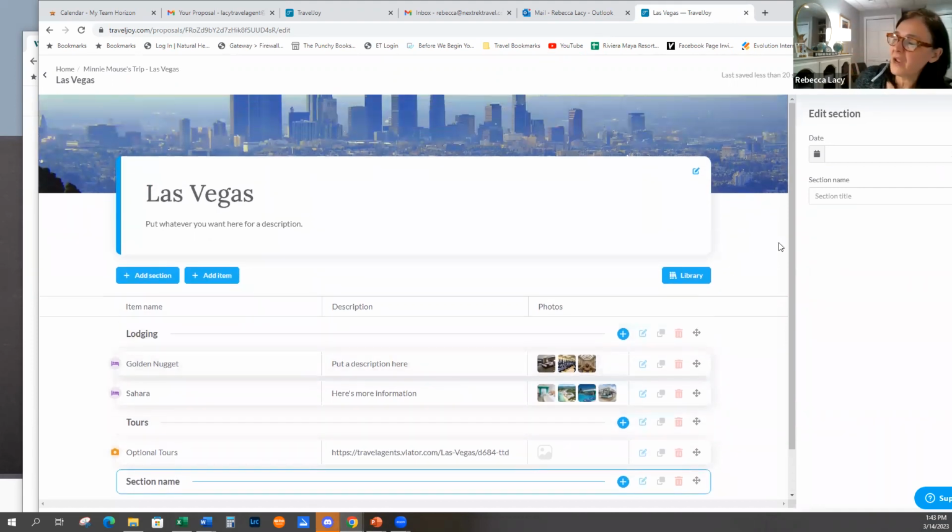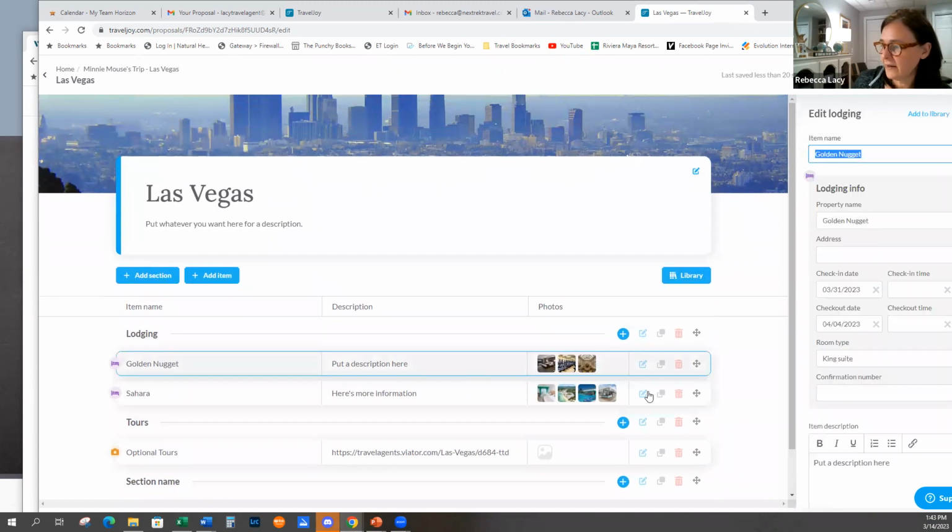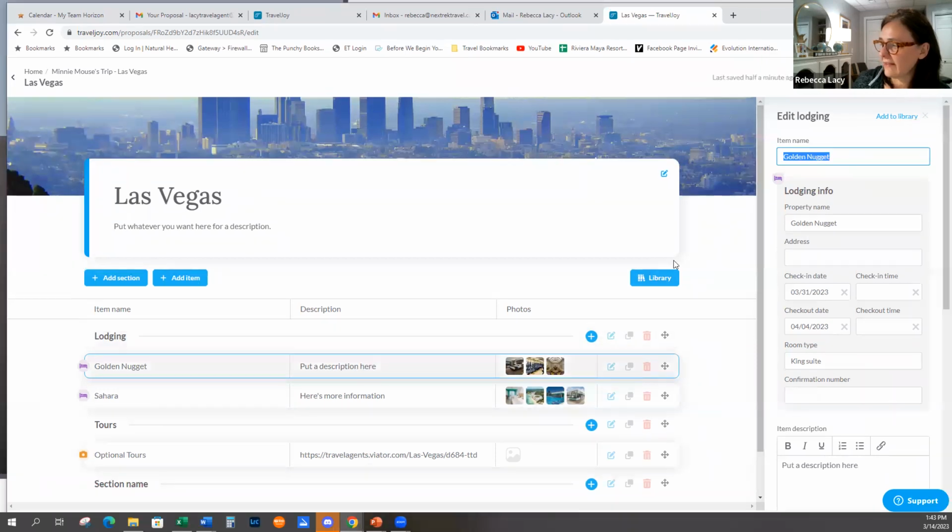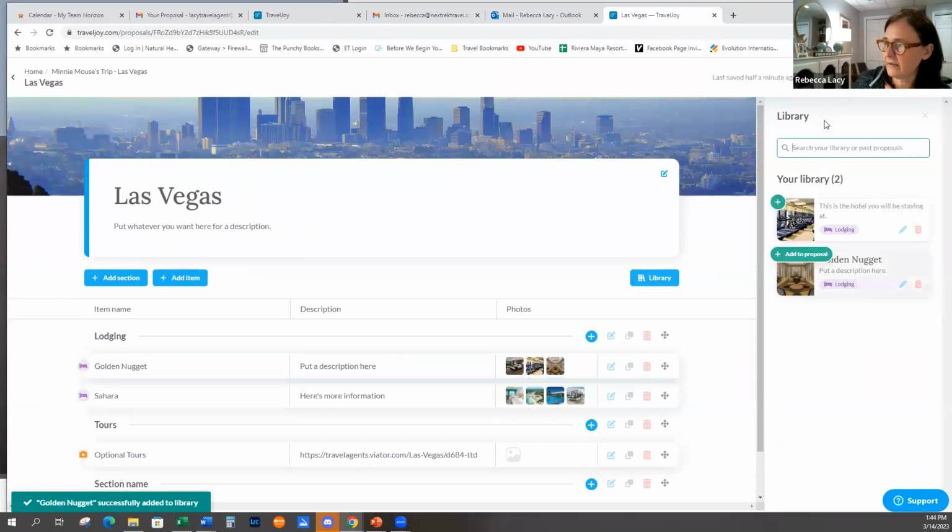Anyway. Okay, so let's say you want to add something to the library. You can come over here and add the golden nugget to your library so you can start building a library of options as well.